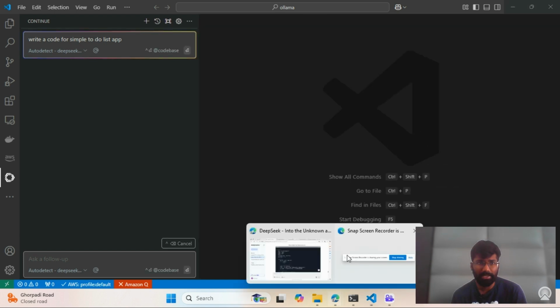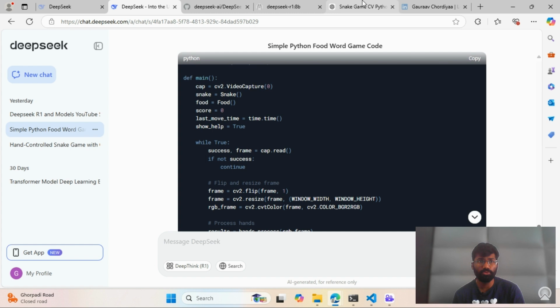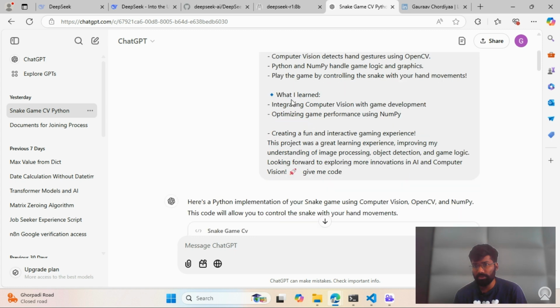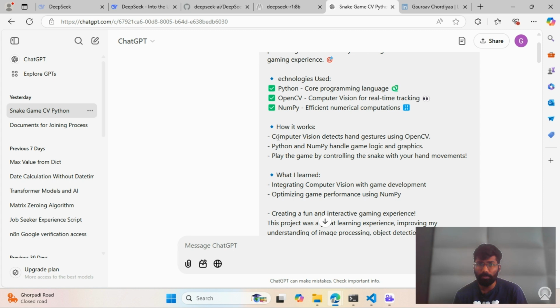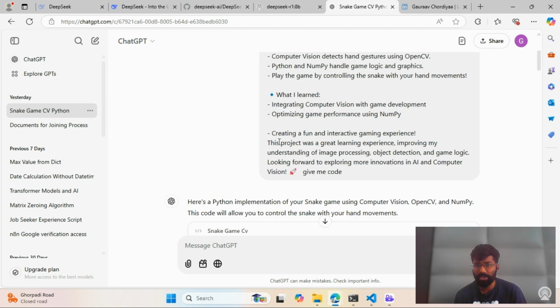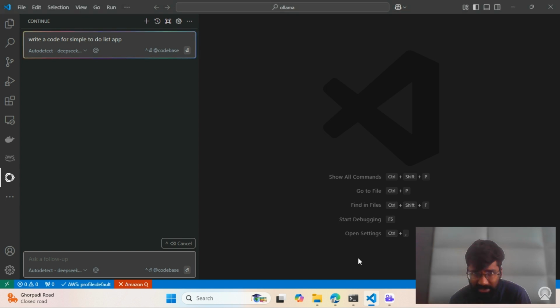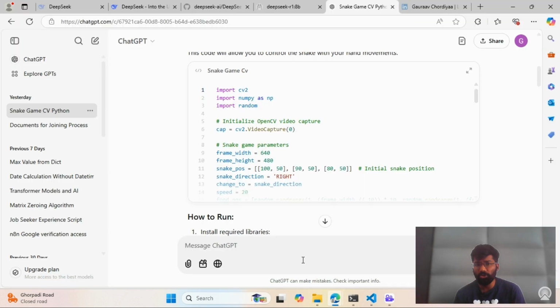Now I'll show you one more thing that I want to show you. Like in ChatGPT, I have given some prompt here. I want to create a snake game using computer vision in Python, and I have given all the description, like Python, OpenCV and NumPy, how it works, what I have learned, and create a fun interactive game. I have given the prompt, and I want to create a code. Once it created a code, I pasted it here in the IDE, but it did not work, which I really wanted it to, because it was opening the window and just closing that window. Nothing happens inside that.